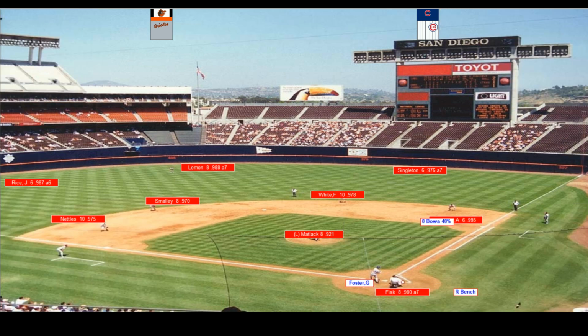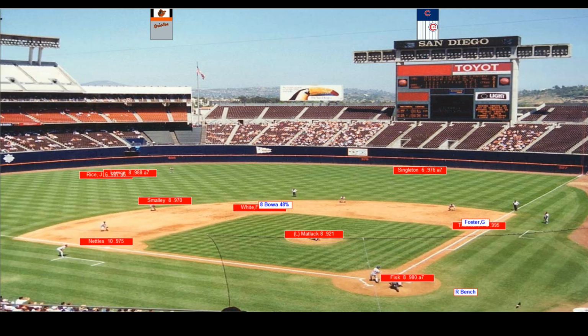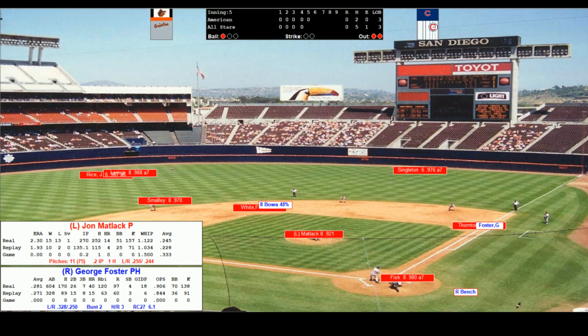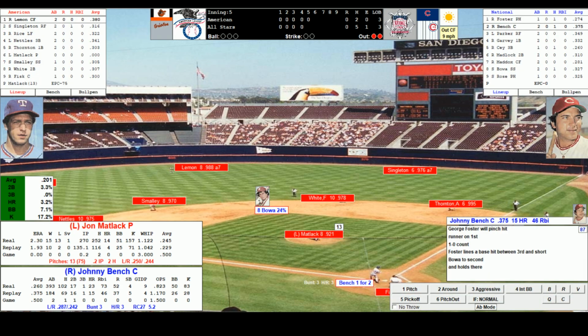I did now. Runner on first base, hit up the middle. Rice will pick it up. Bowa will hold at second, and the National League's got something cooking here for Bench. We'll let Bench hit here. We had snow again, Al. Bench 0 for 2 tonight. Or 1 for 2. We got a double. Luzinski would have sprinted to second.